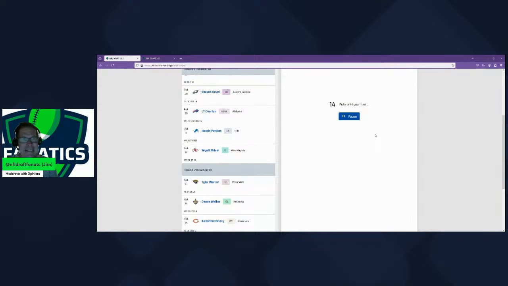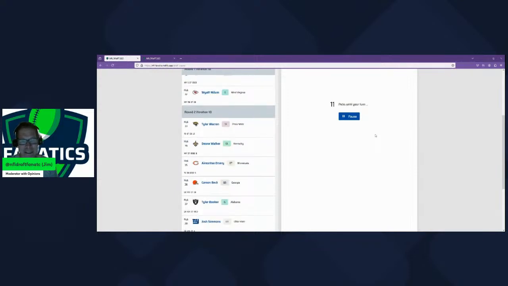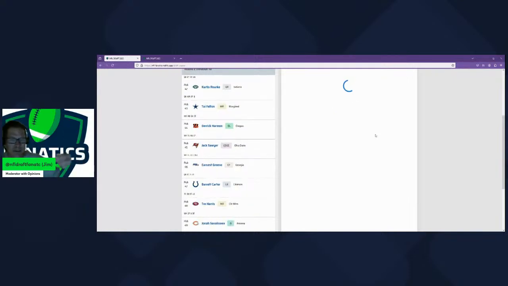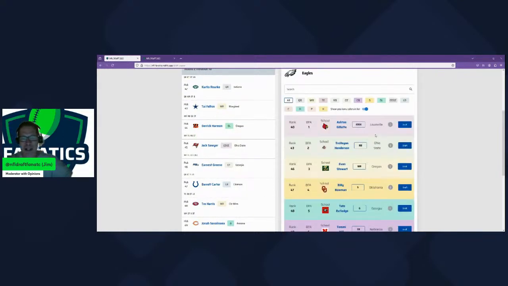Okay. And part of what makes this simulator different is every time you come in, it's going to be a little different because fans of all 32 teams are doing mocks. So different players are going to be taken in round 1 or 2 for the team. And it's a much more dynamic experience.